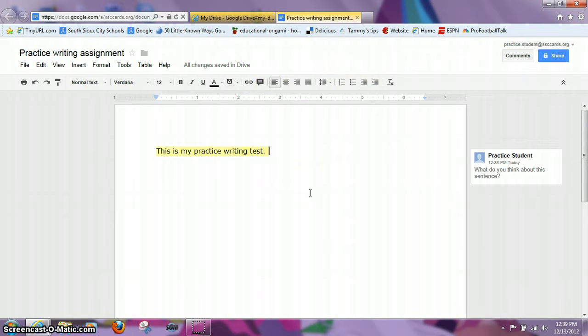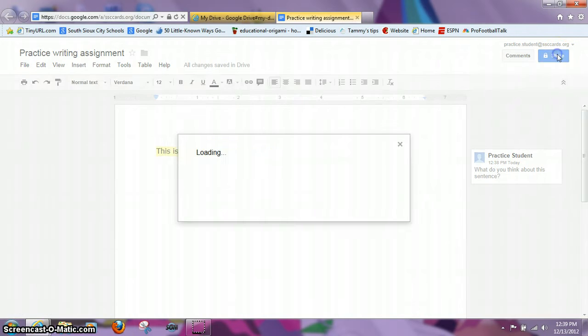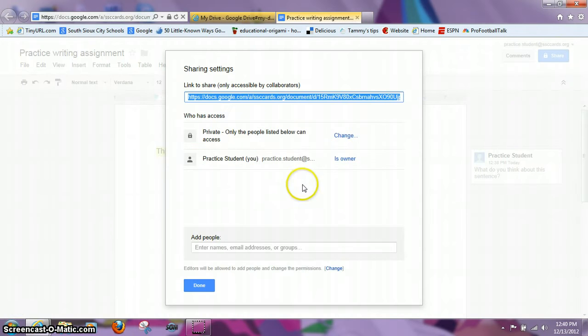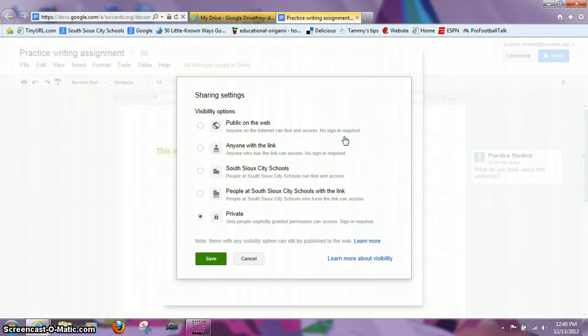When you are done, or when you're at that point that you want someone to check your document, you're not going to print it out. You're simply going to go up here to where it says share, and I'm going to click on share. Now, something you need to be aware of here is if it's private, only the people listed below can have access. So right now, I am the only one that has access to it. If I want to change that, I'm going to click change.